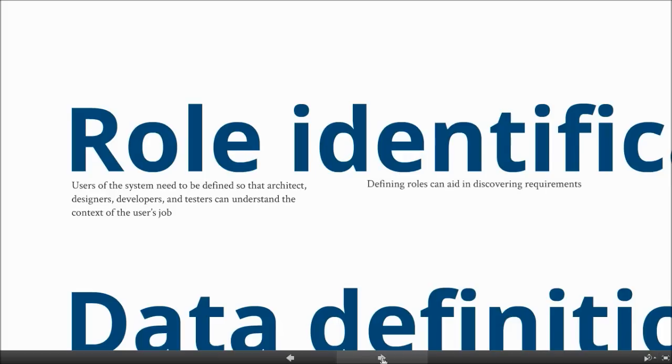Defining roles can aid in discovering requirements. So a real life story, when I was with AT&T and we were building these point of sale systems, we identified that one of the roles was the sales associate, and they had certain functionality that they could do in the point of sale system. Then there was the sales manager. They had all the sales functionality of the sales associate, but they had additional functionality: closing out the drawers, counting the money, approving inventory counts, approving variances, these kinds of things.